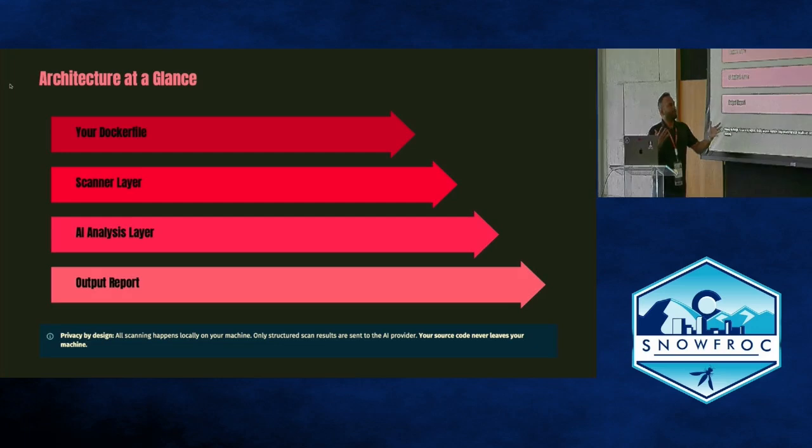So what is happening behind the picture? This is your Dockerfile. It goes to a scanner layer. In the scanner layer, you can have Trivy, Hadolint, or Docker Scout. They all have multiple purposes, and they all produce scanning results. If you use Trivy, it will tell you a bunch of findings. The same goes for Hadolint, Docker Scout and so on, right?